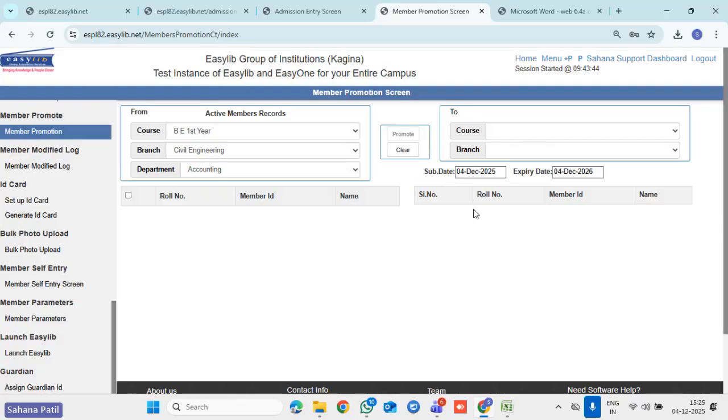Now coming to what is this library setup card? Okay, setup ID card.